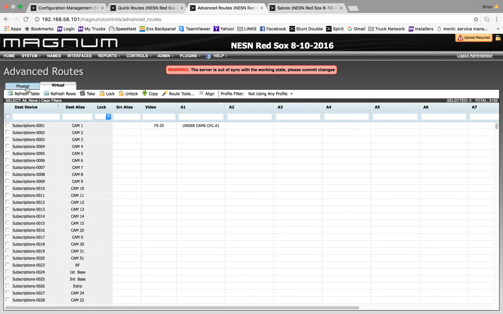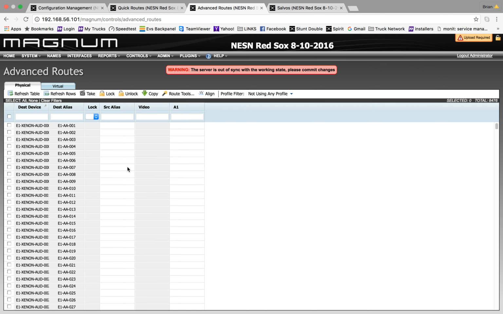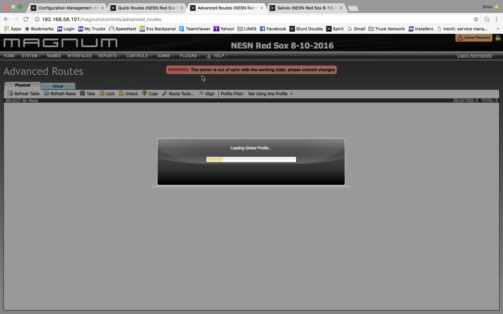And in advanced routes, you also have the virtual, which is usually what we use, but there's also the physical tab, and that's going to look at the physical source numbers. You can see a lot of the audio stuff is in here. And you can still change the different devices if you want to go to the EQX source or something along those lines. But again, usually advanced routes is where we do most of our things.